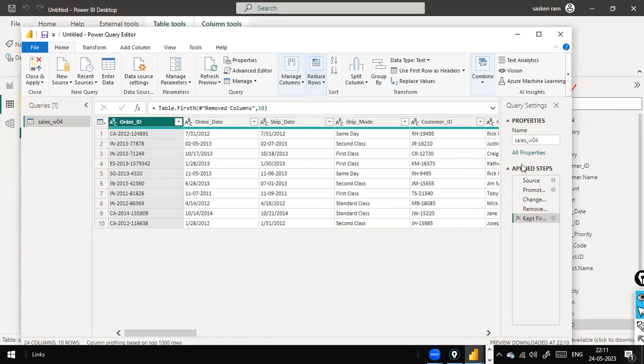You remember the applied steps I told you at the beginning, right? Whatever transformation you do, the steps you carry out here, get recorded here. What was the step that we carried out? Keep first 10 rows, right? Look here. If you click on this step, you can see it removed columns from the first n, 10, which means top 10 records, you display it here.